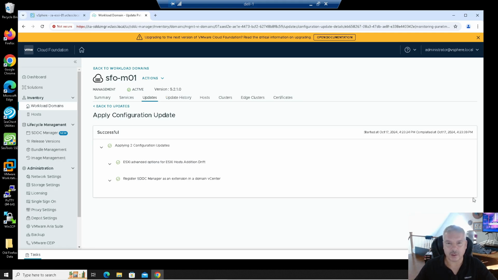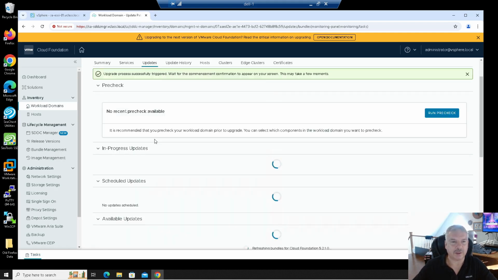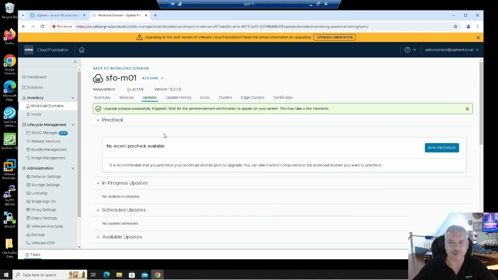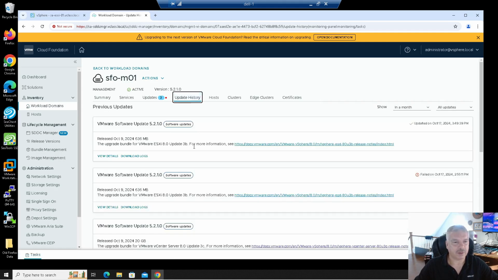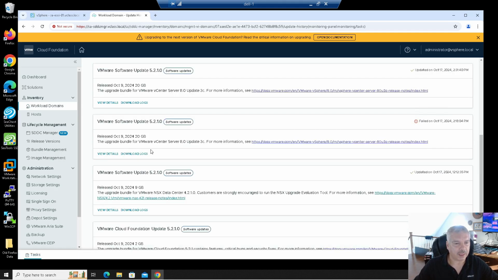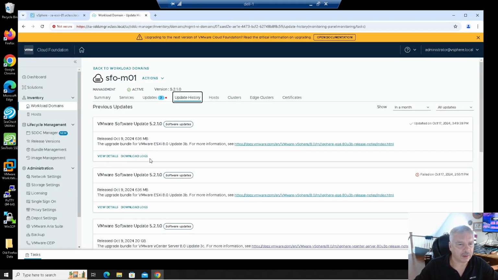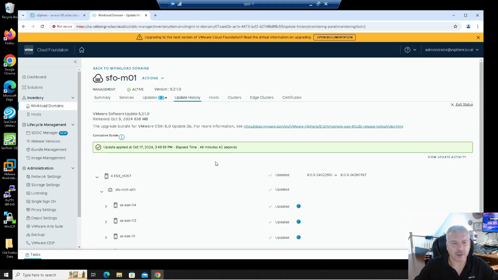Well, that was pretty quick. It only took about a minute or two just to apply these new configuration updates. If I go back to updates here, you'll see at the top, there's no updates that I need and everything's looking good, right? So if I go to update history, you'll see when I look at the host updates, if I look at the details, mine took about 45 minutes or so, right?